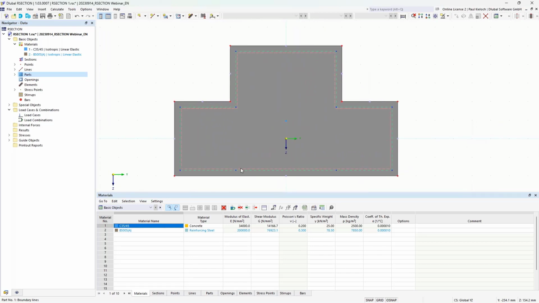What you also see here are these blue dots. They will be automatically generated by the program. So that is basically an extension of this line, for example, and the program will generate this blue dot. This blue dot can then be used for the stirrups to define the position of the stirrups. But I will come back to this later on. So at first, I will just show you 3 basic ways how to create sections here in Rsection.